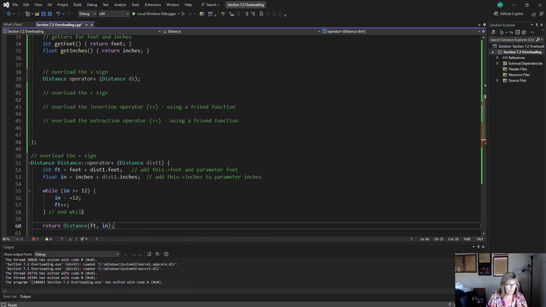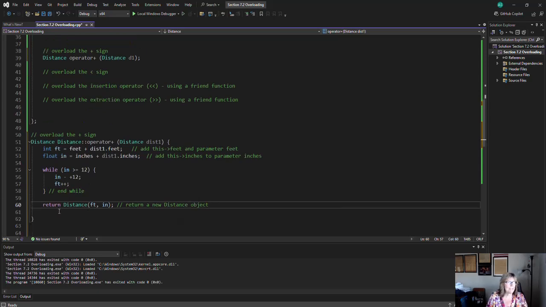So what you may have noticed is that we are now returning a brand new distance object. Oh, that should be a comment. We are going to return a new distance object. And since the scope of this distance object, so I'll put an end function here. I'm going to put a comment on here that says we are going to roll over the inches because I don't want to be 19 inches, 7 feet and 19 inches.